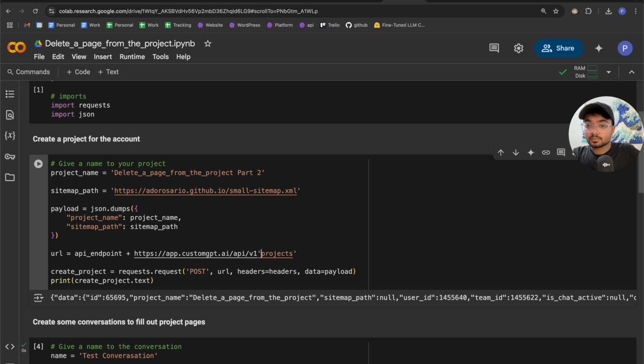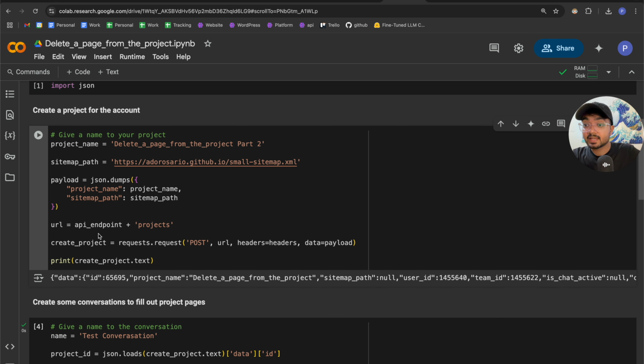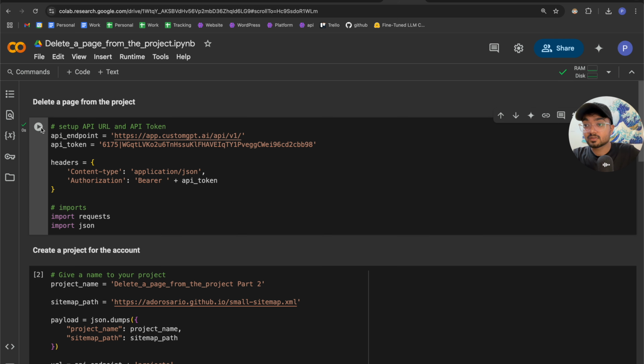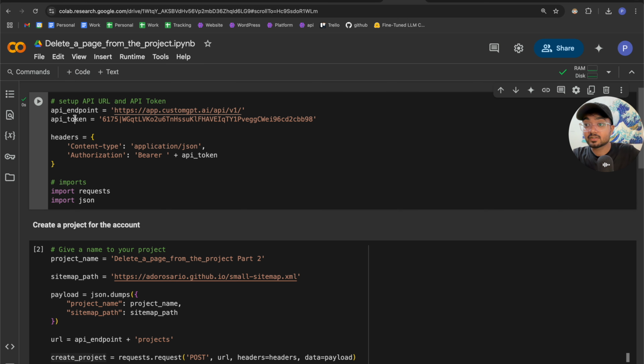Great. So with the URL being set, we need to send a create post request to create our project, and we'll also print what is returned by the create project dot text response. Let me go ahead and first run this piece of code. It completed at 22/119. That's great. We have successfully used our API token to prepare a header and do some imports.